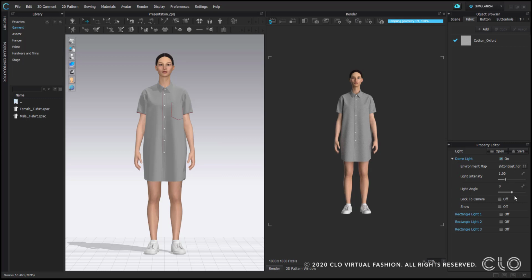Light angle controls the direction of the light source. By moving the slider, the light source changes. The idea is you want to adjust the light angle to illuminate the garment in the most appealing or realistic way, and try to prevent it from casting any harsh or unflattering shadows.